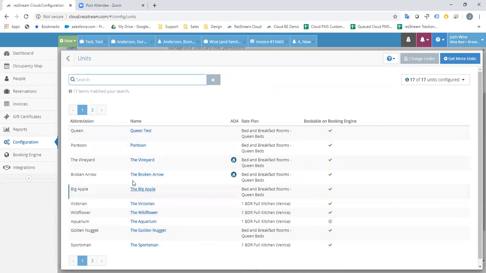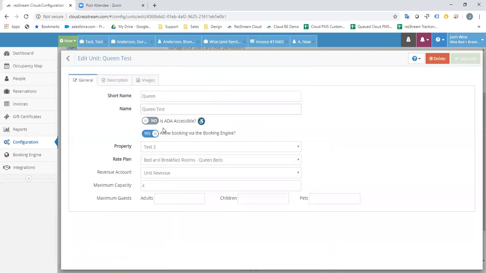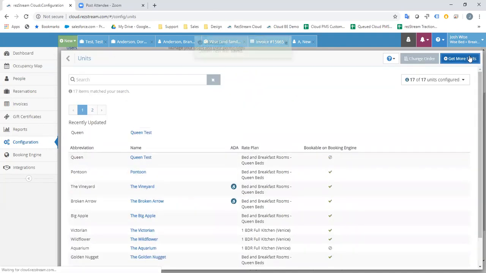But if I click on any of these units here, guys, I'll have this toggle button, which is allow booking via the booking engine. So if I simply toggle this to no, I do not want to allow, and I save, you'll now see that this unit is no longer available online on the booking engine. And then you could go and you could check your booking engine as well, just to be double sure. But once you make those changes, this unit is no longer bookable on the booking engine for whatever reasons that you need.